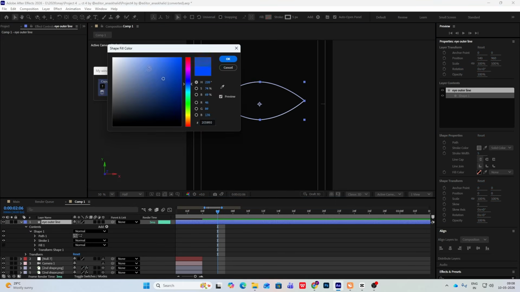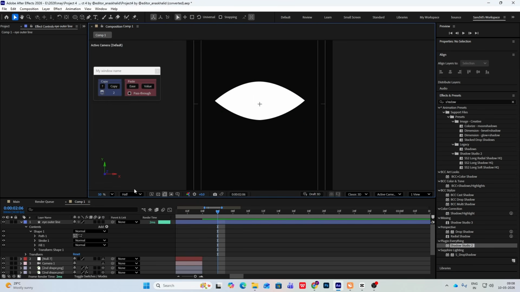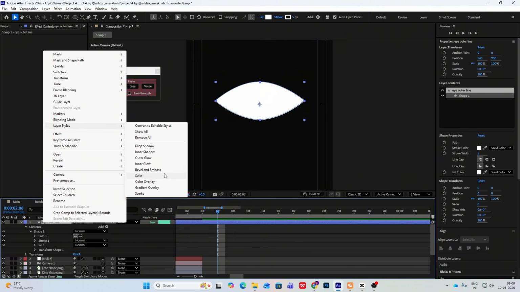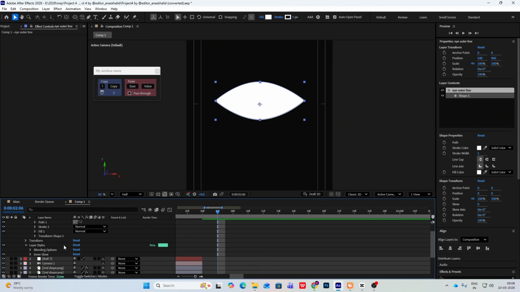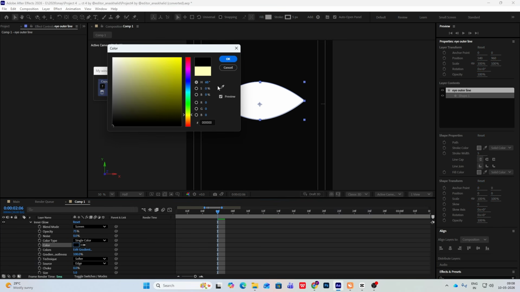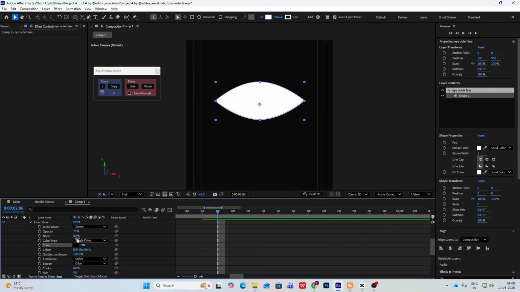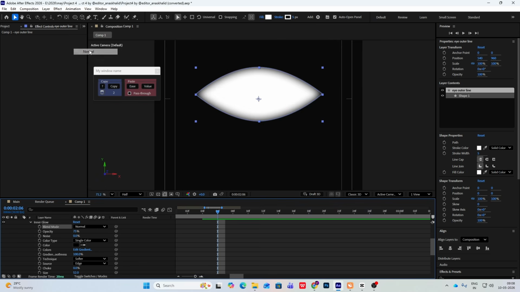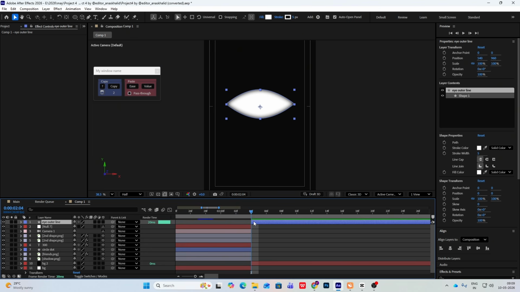Now we need to design this eye. So fill, make it white. Right click, layer styles and inner glow. Change this inner glow color to black. Increase the size. Let's make this to normal. Hit Alt and cut this from here.